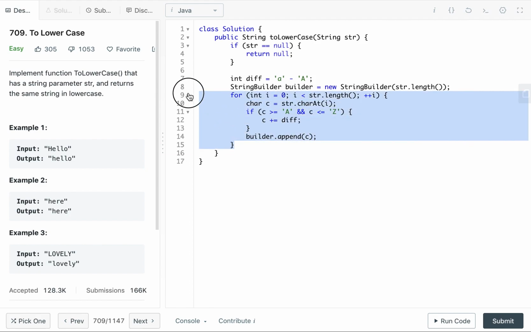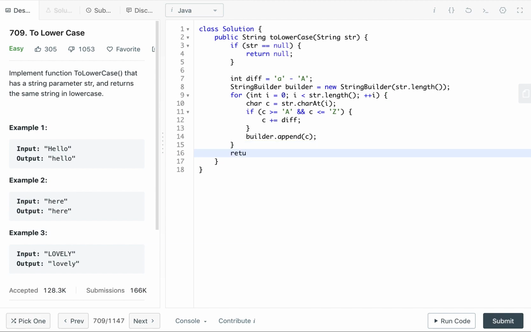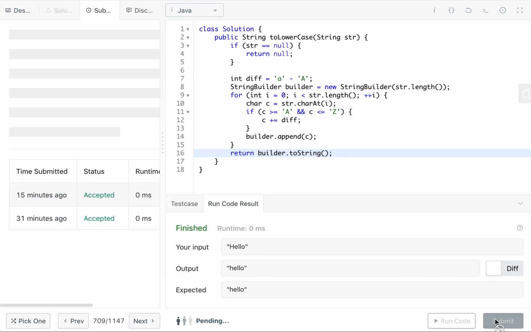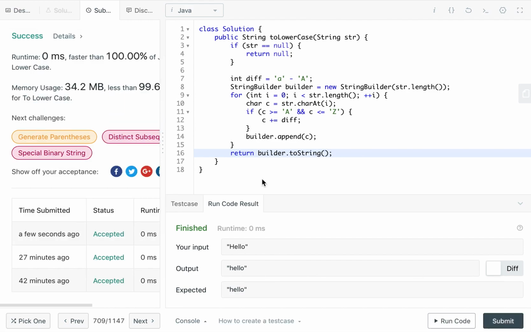Okay, and after all these iterations, we will have the builder full of all the characters, and eventually we just use the builder's toString method to convert it into a string and return. Okay, so this is done. Let's verify whether it works. Okay, it works. And let's submit. Okay, so everything's good and it's done.